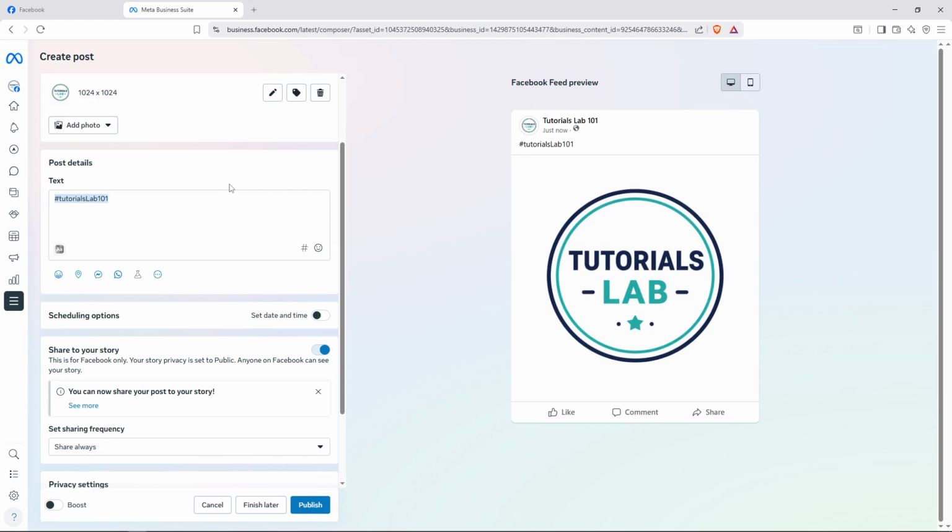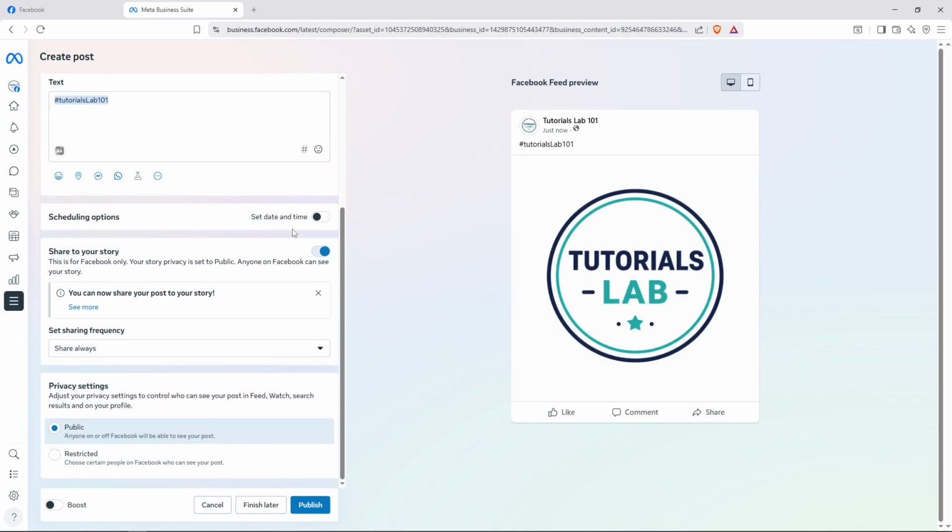Once you're satisfied with your edits, or if you want to post it exactly as is, simply click Publish to share it with your audience, and there you have it. You've successfully duplicated a post in Facebook Business Suite, saving yourself time and effort while maintaining consistency in your content strategy.